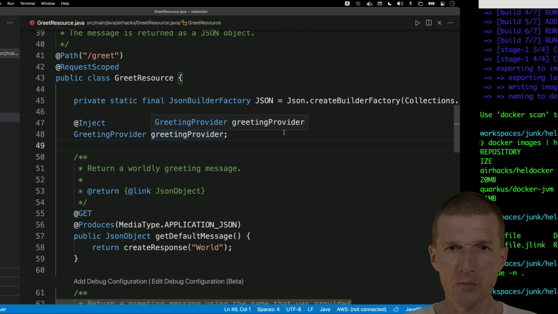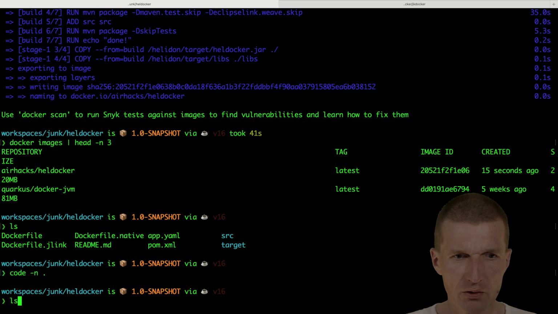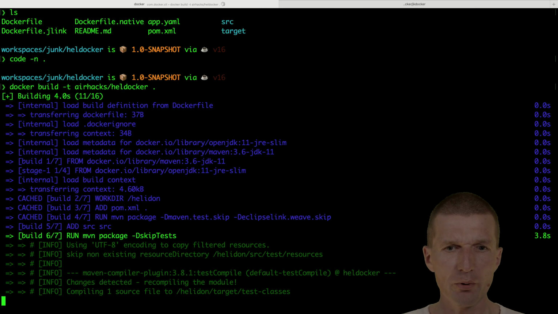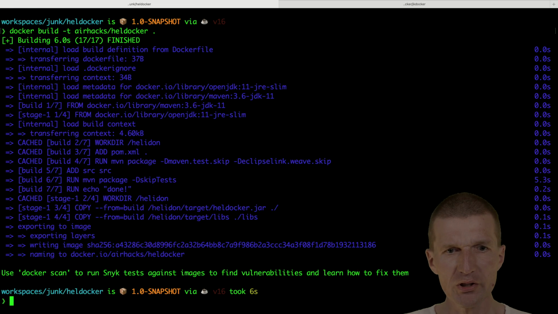And now, let's build it again. I'm already curious, so let's see what happens. It builds the project again, the business logic, but it was significantly faster.